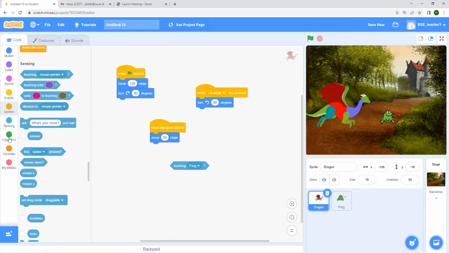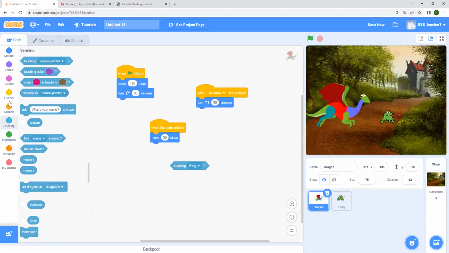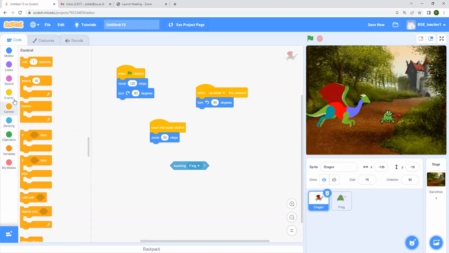So for that, what are the things that we can add? So we go for control, right? So I'm going to say if the dragon is touching the frog or something else, but now I want it, when the dragon touches the frog, I want some action to happen, right?